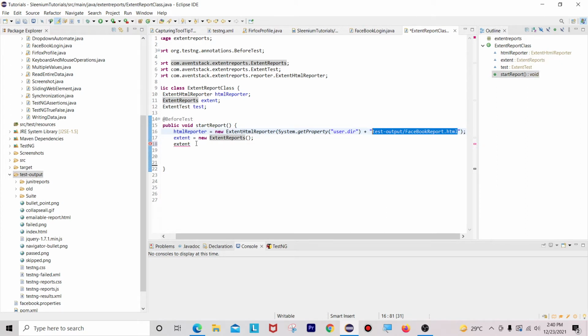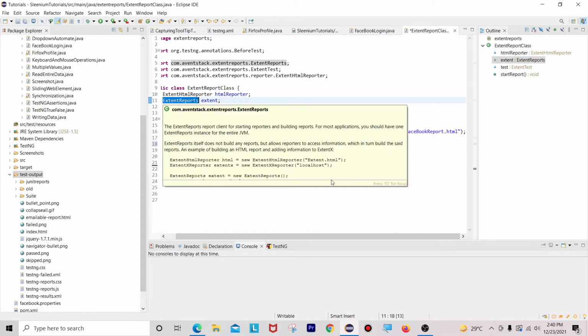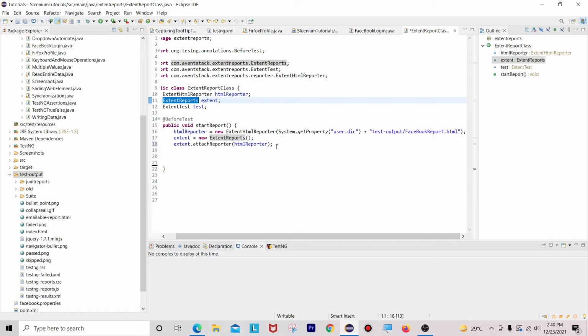For that reason, I have to attach that one. Which file do you need to attach? For that we have one method called attachReporter. Here you can use the HTML reporter. This is our generated file. I am going to attach that one with the help of the ExtentReports object.